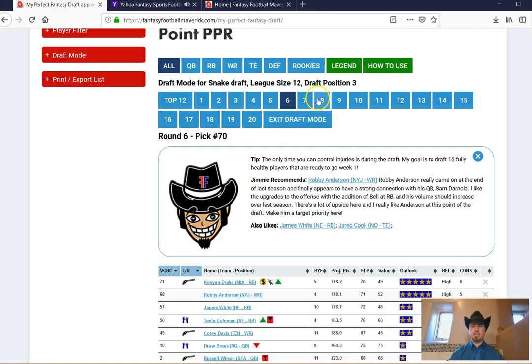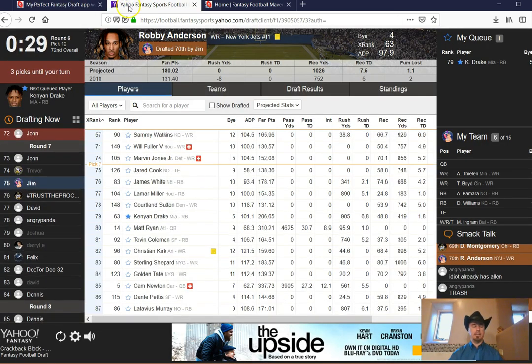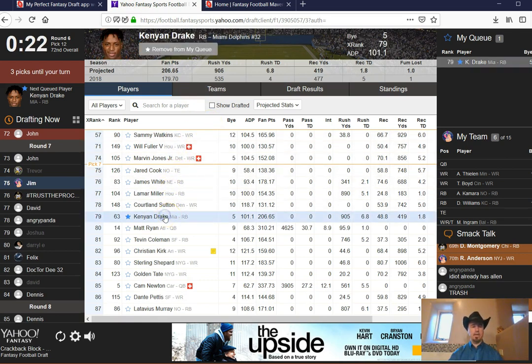And let's just jump to the 7th round and see what they're recommending. Sterling Shepard, Tevin Coleman, Jared Goff. I mean, they're all fine choices. I don't want another wide receiver, though. I definitely want a running back here on this round. So let's go with Kenyon Drake.